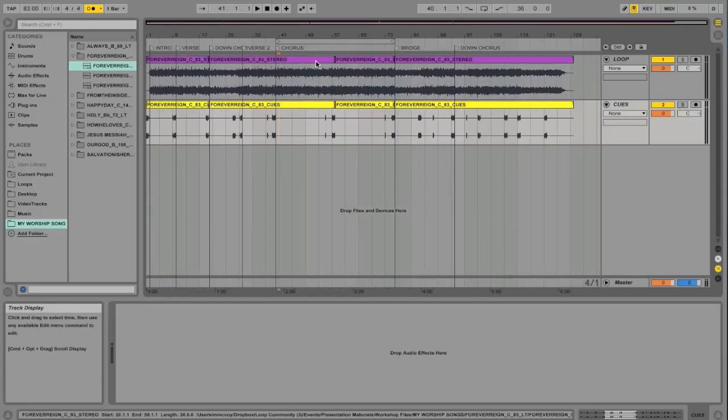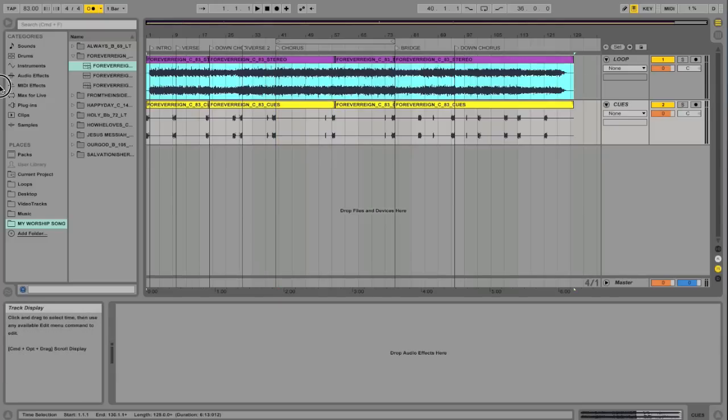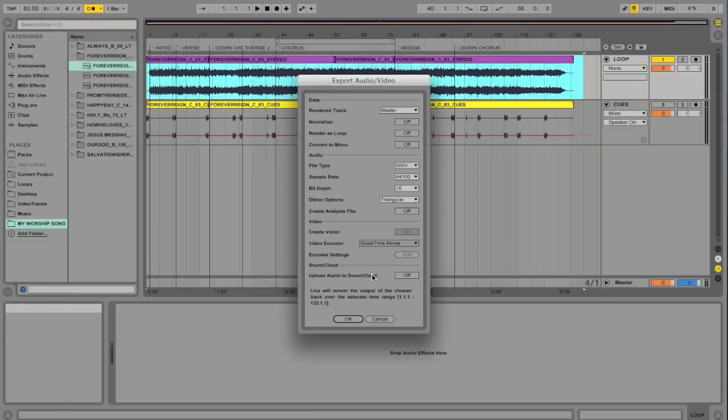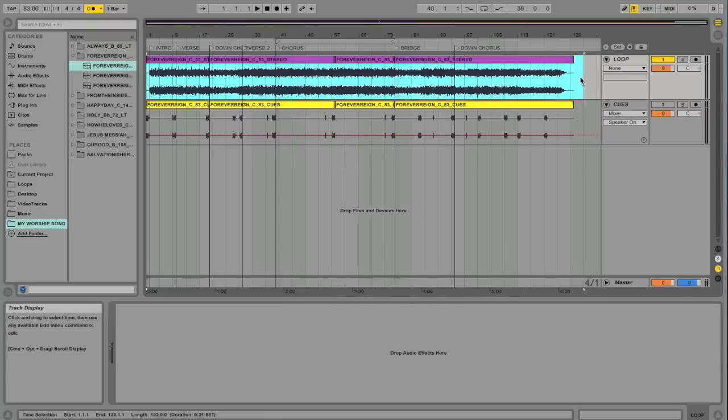And when you're ready and you like it, you can go ahead and export it. So I'm going to highlight this section. I'm going to mute the cues. We don't need the cues. Highlight the section and go to File, Export Audio. And we'll save this as a new WAV file. We'll call it Matt's custom version of Forever Rain.